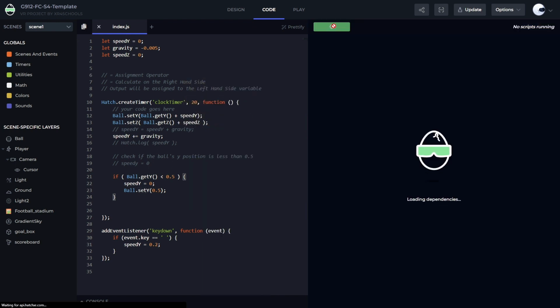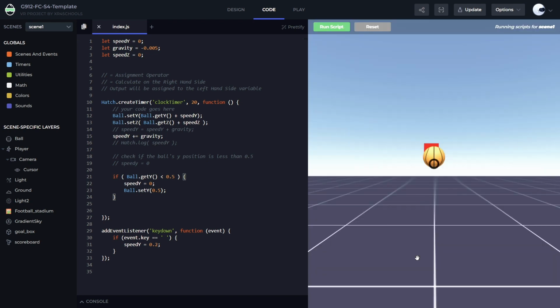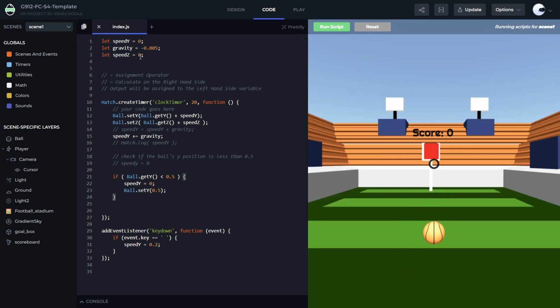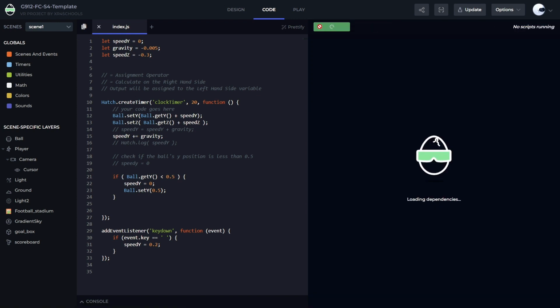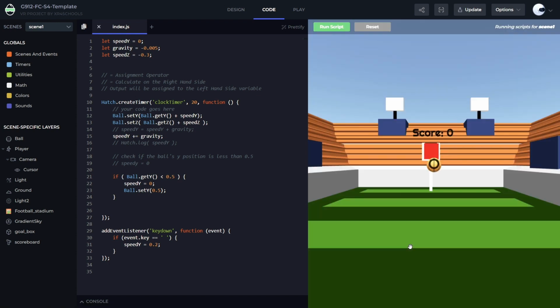Right now, if you run the script, your ball will just fall down. It won't be moving front or back. If you give the speed a negative 0.3 value, and now run the script, you will see that the ball keeps on moving forward.